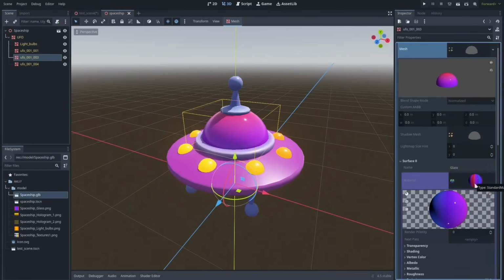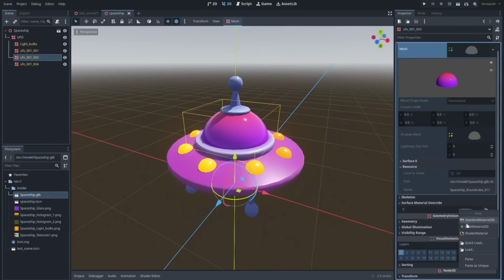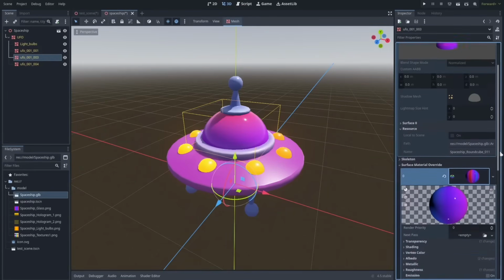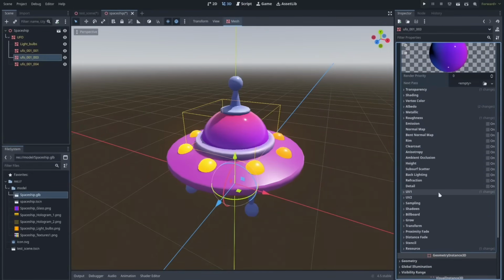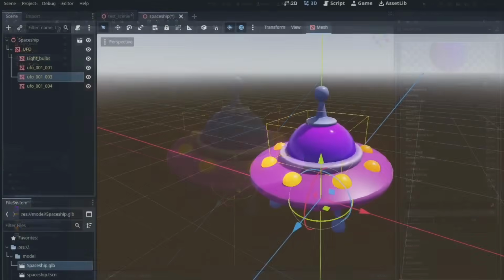To make changes, we need to create our own material. We'll do this by copying. Just click Copy. Below, there is a parameter called Surface Material Override. We'll paste the copied material here. Even though nothing looks different, we are now using a unique material and can make changes. Open the UV section and move the offset X parameter. Perfect, that's what we need.